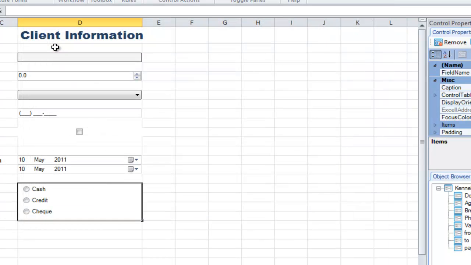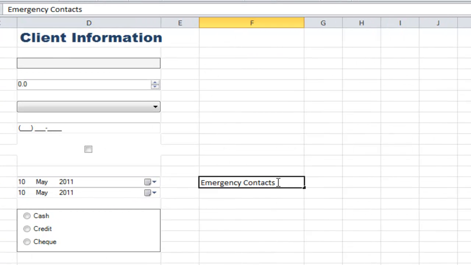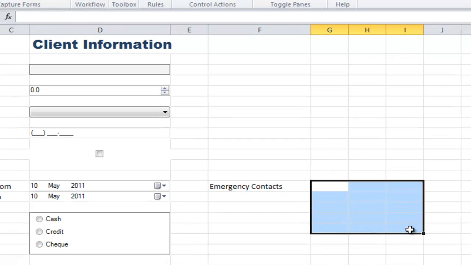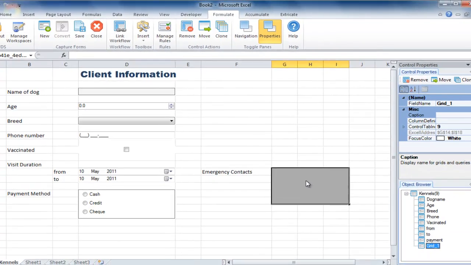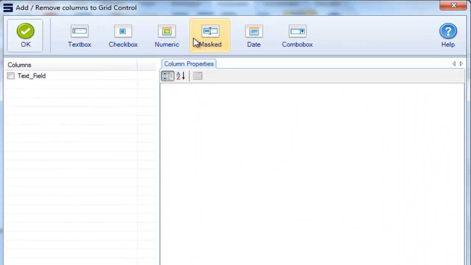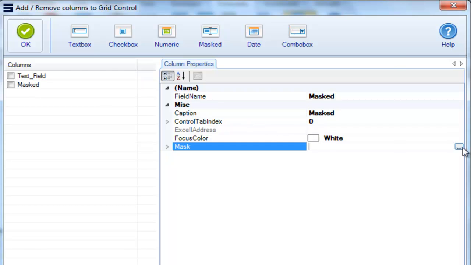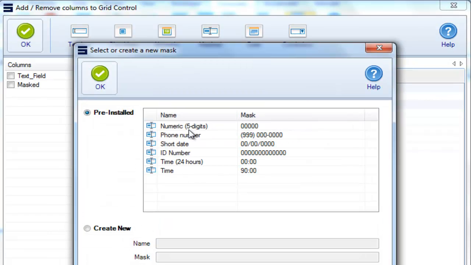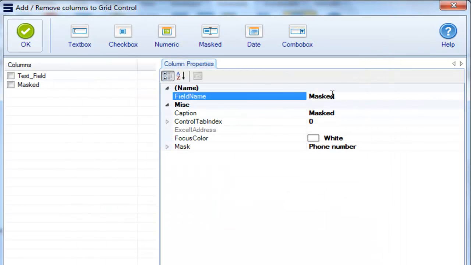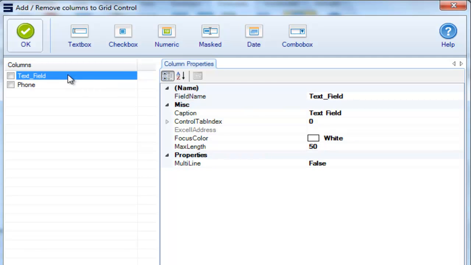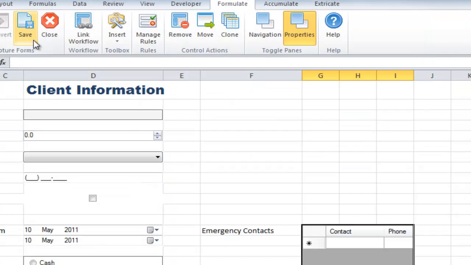Let's add cash, credit, and check. In order to add emergency contacts to the form, we're going to use the grid control. This control allows fields to be created inside a field. First, we're going to add a text box and mask control. We change the mask to the pre-installed phone number mask. And we change the field name to phone. In the text field control, we're going to change the name to contact.